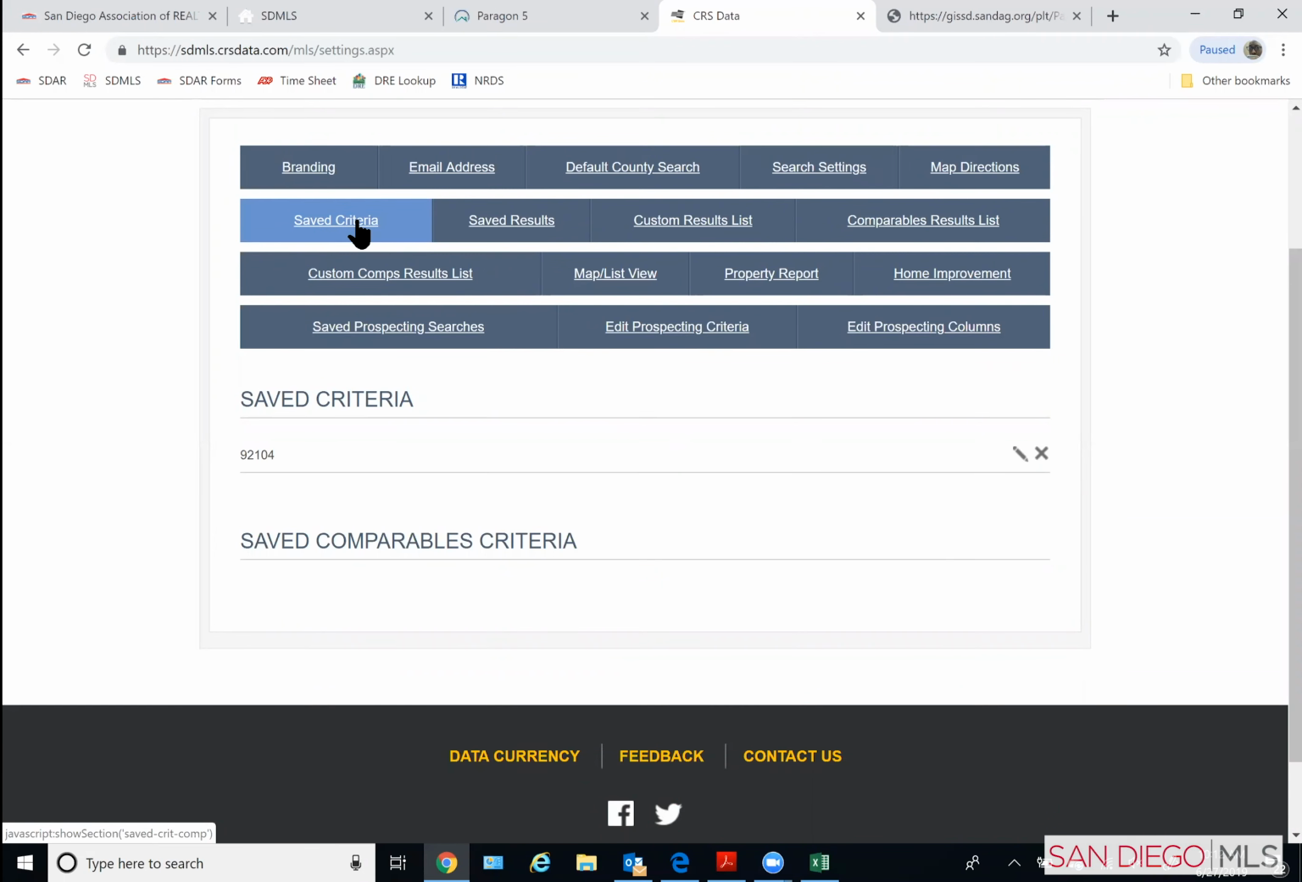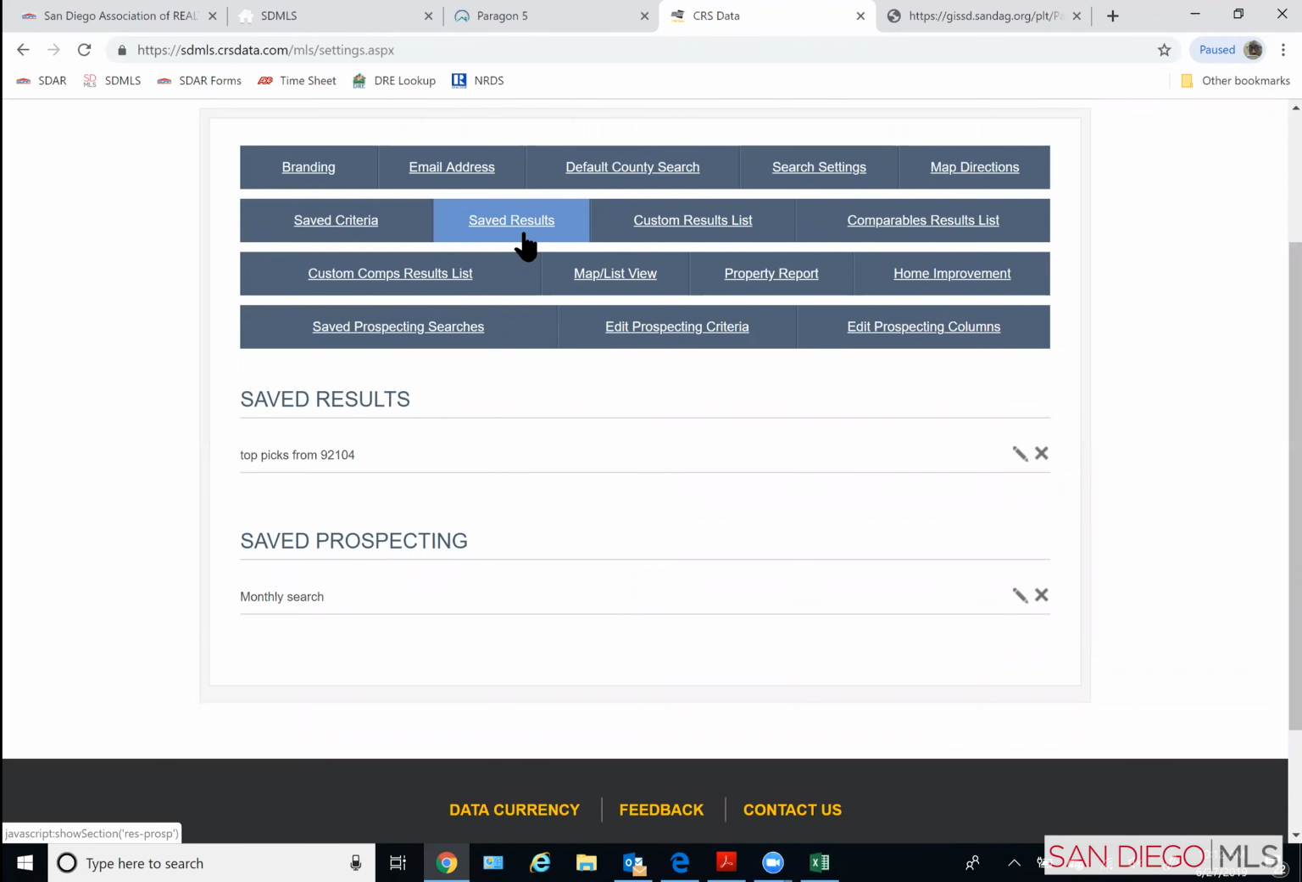Saved criteria, saved results. These are different searches and searches that have been saved, and also reports. If we wanted to erase them, that gives us the opportunity here on this page to erase or edit.